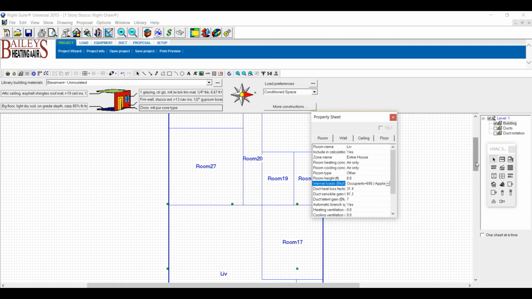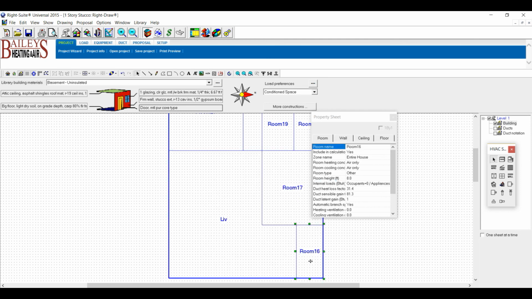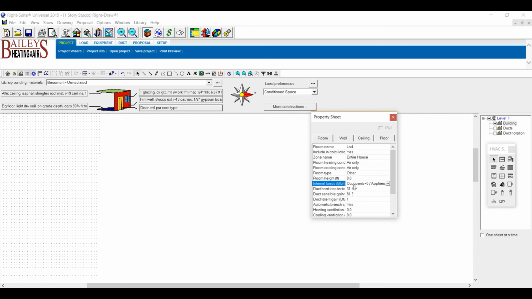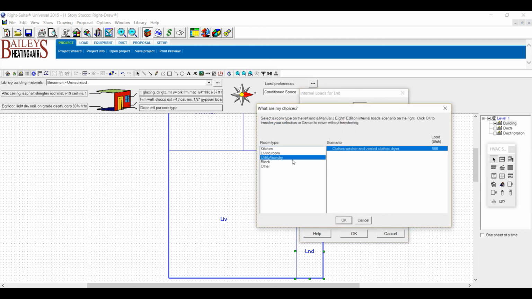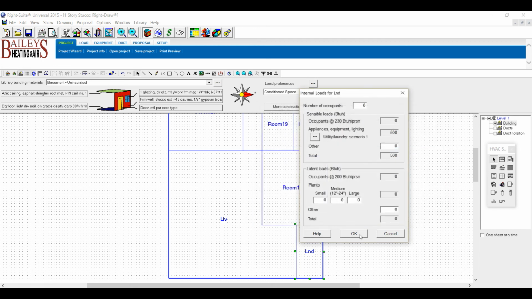So this room down here, this is the laundry room. It has no people really because it's just going to be a laundry room. People don't live there, so we're going to put utility in it though, so we do account for that.